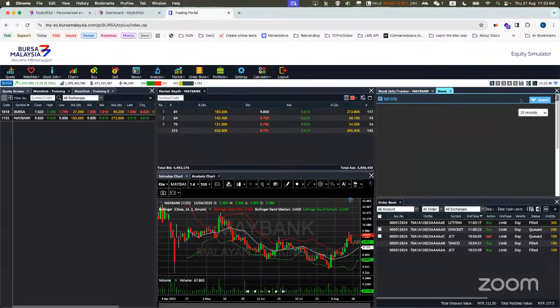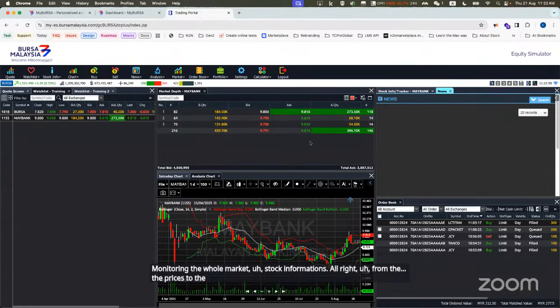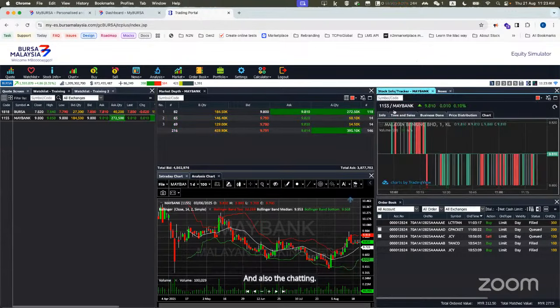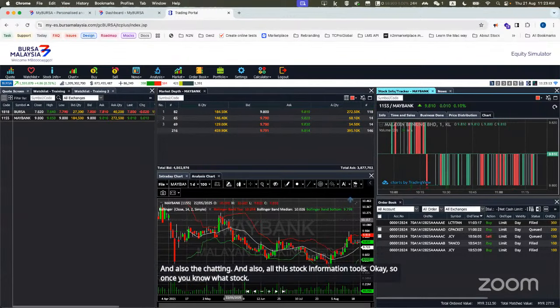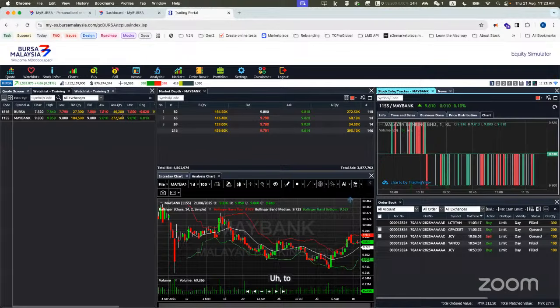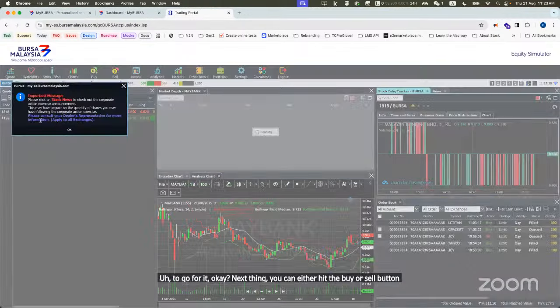So these are all roughly the tools that you can use for monitoring the whole market stock information, from the prices to the market depth. Market depth is the one where you look at all the bids from the market, and also the charting, and also all these stock information tools. Once you know what stock to go for, the next thing you can do is hit the buy or sell button from here by selecting the stock that you want.